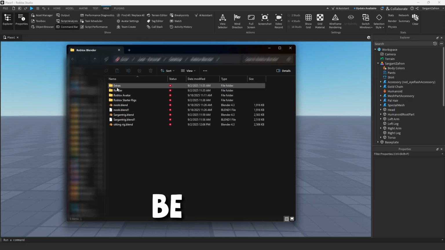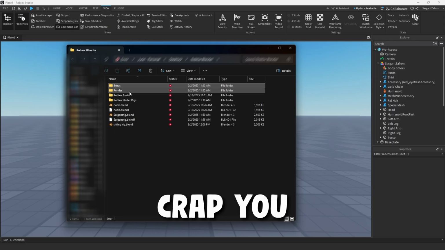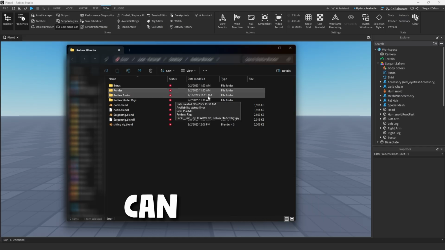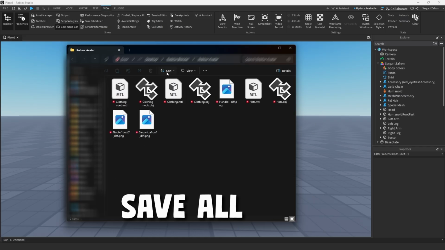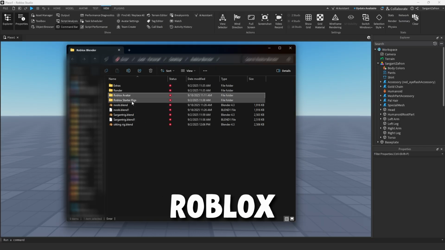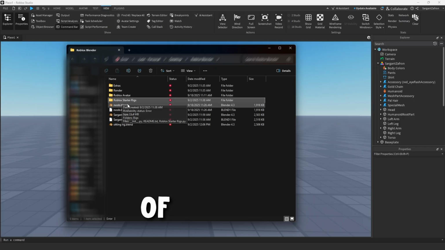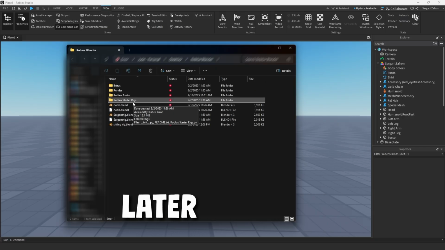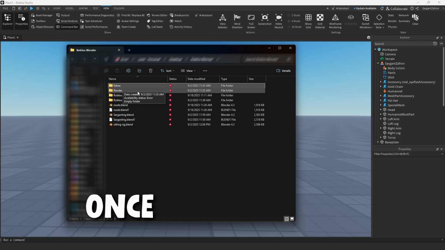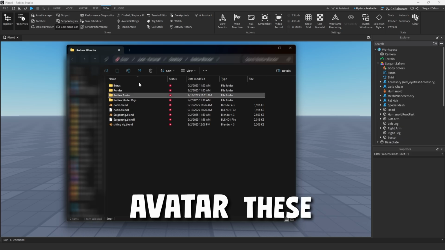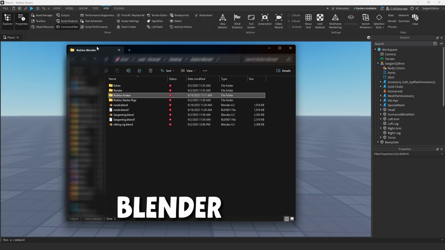The first one is going to be extras. This is just for any extra random stuff you want to render. Renders, so you can put your saved images there. Roblox avatars, so this is where you'll actually save all your individual items. And then finally, Roblox starter rigs. This is one of the files we're going to download later, but you do want to make sure your files look like this. So you'll have, once again, extras, renders, Roblox avatars, these folders all inside of a Roblox Blender folder.